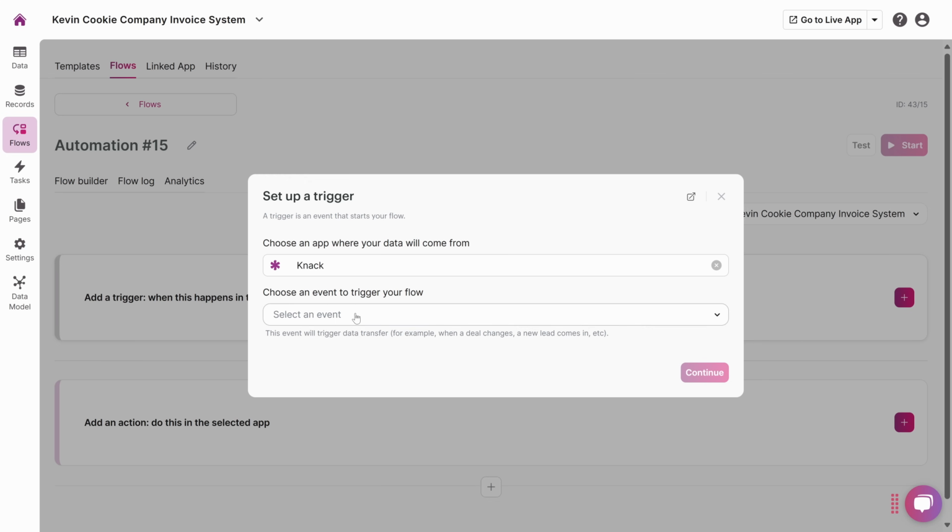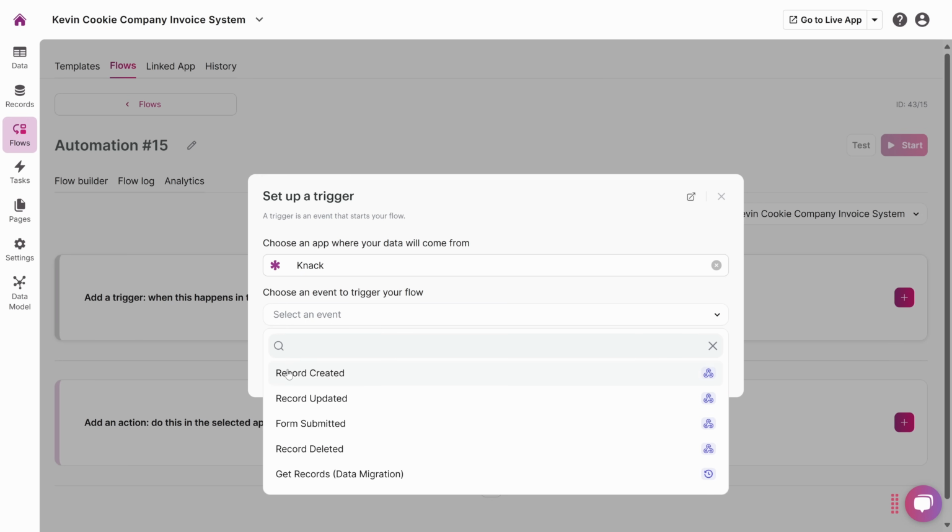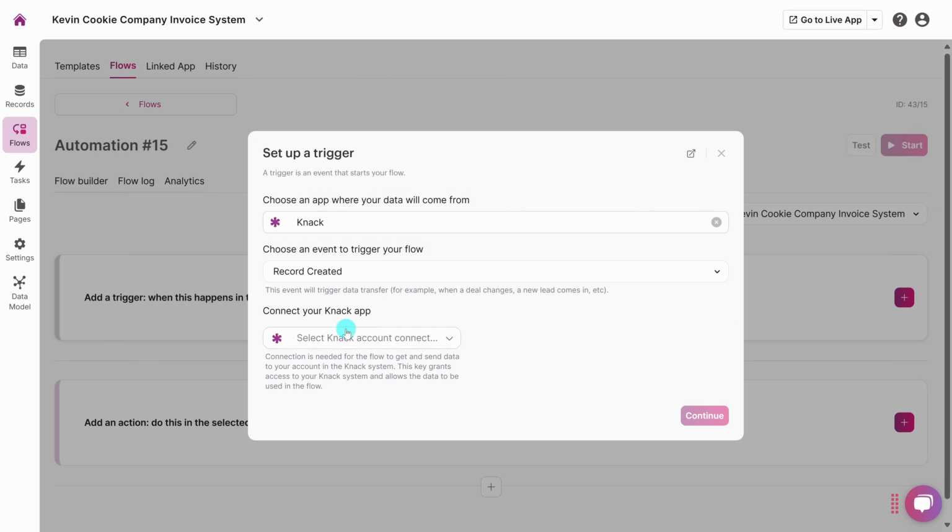Next, I need to choose an event to trigger your flow. Every time we add a new invoice, I want to add it to the Google Sheet. So over here, I'll click on this dropdown, and there's an option for record created. When we create a new invoice, that's also creating a record. You also have other options as well. Let's select this one.